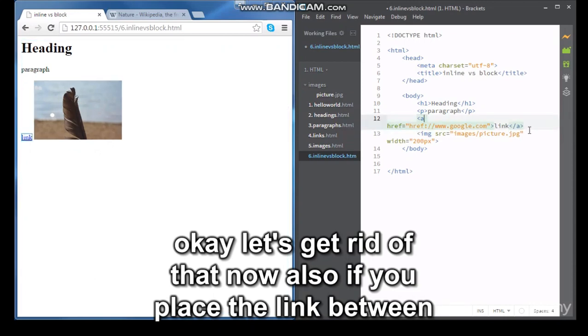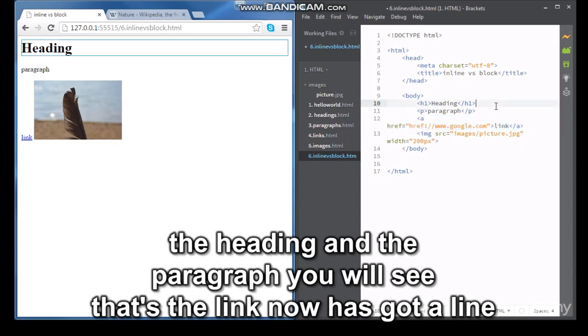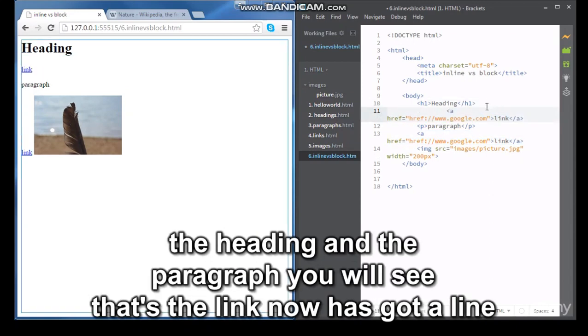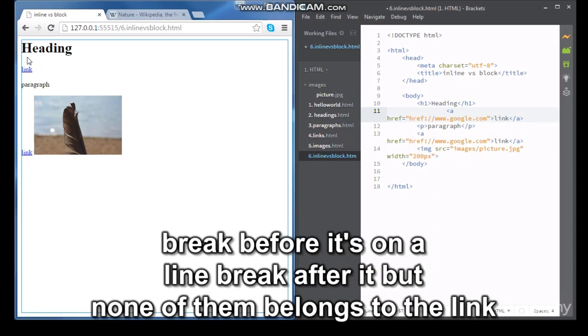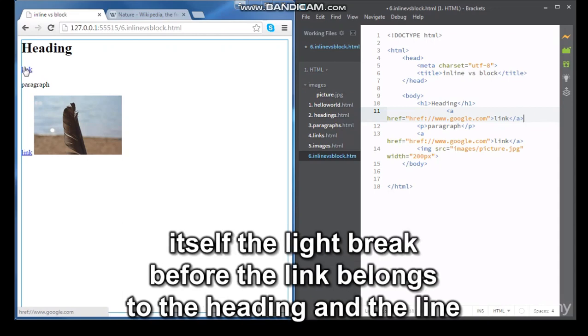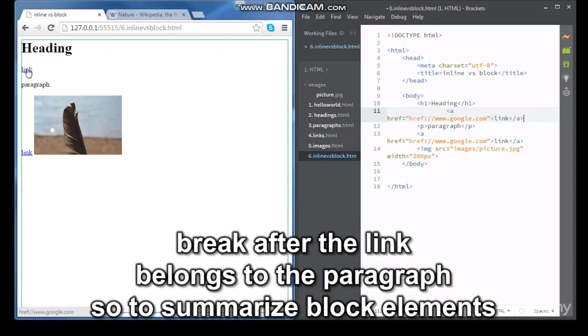Also, if you place the link between the heading and the paragraph, you will see that the link now has got a line break before it and a line break after it, but none of them belongs to the link itself. The line break before the link belongs to the heading, and the line break after the link belongs to the paragraph.